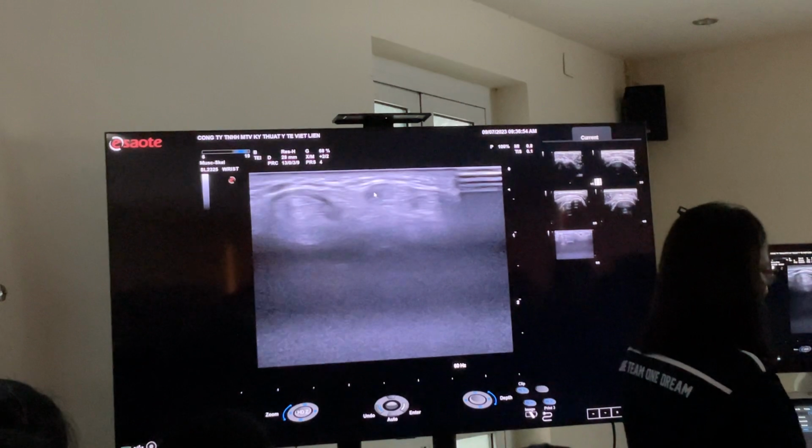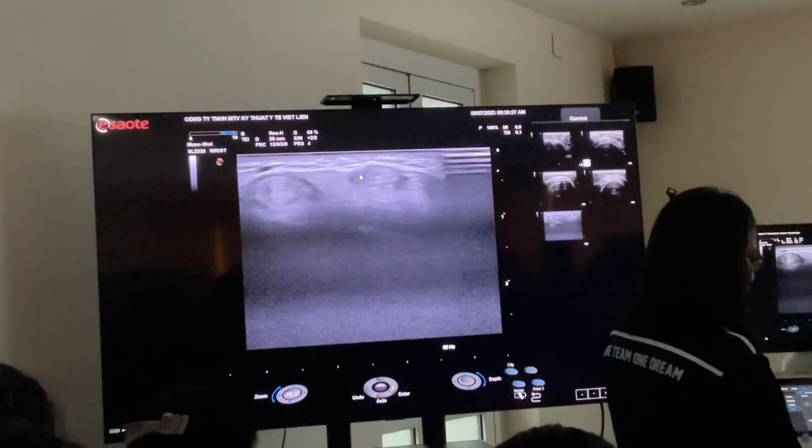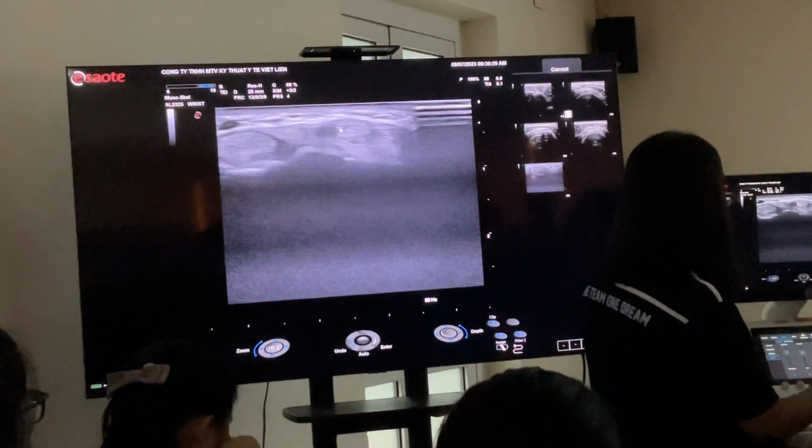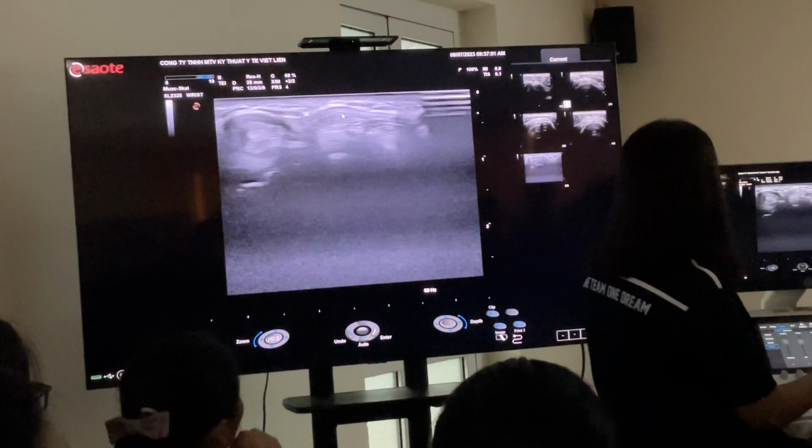Can you see from here? Now again, I'm just going from the proximal to distal. Okay. Just check it here.